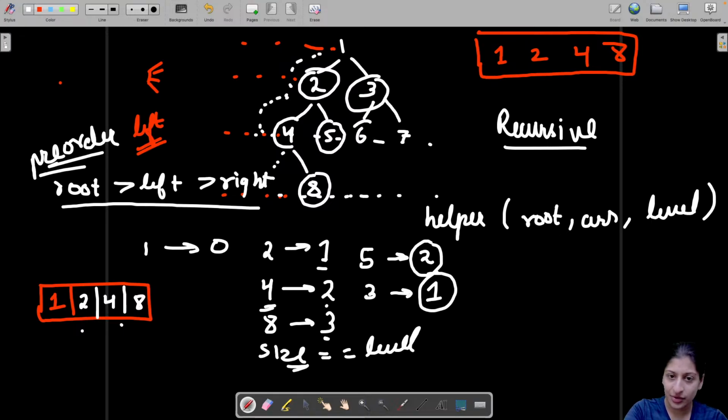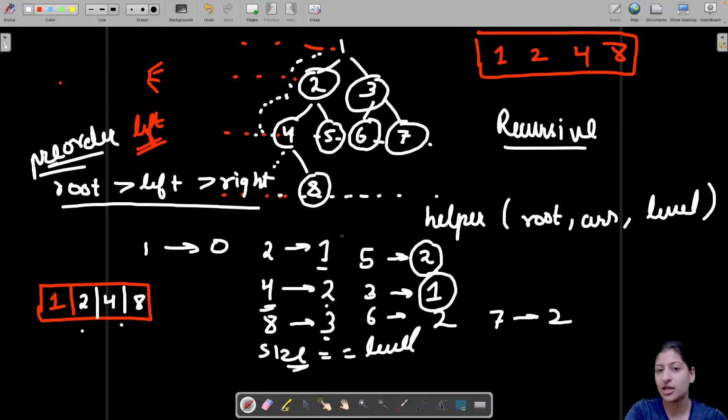Then recursively you go to the left child of 3, which is 6. The level of 6 will be 1 greater than the level of 3, which is 2. Again, 2 is not equal to the size. You backtrack, go to the right child. For 7 also the level is going to be 2, which is not matching the size of your array. You backtrack, and once you have done all the calls, they will be removed from your recursion stack. Finally you end up with an array list that has 1, 2, 4 and 8, and that was what we wanted.